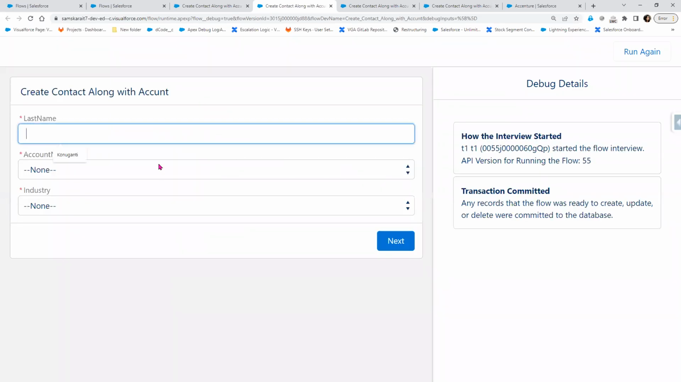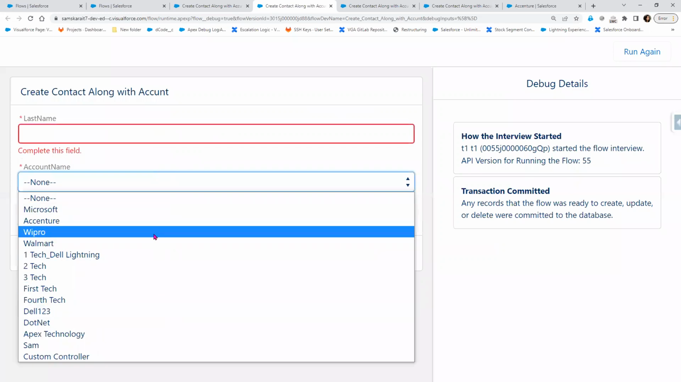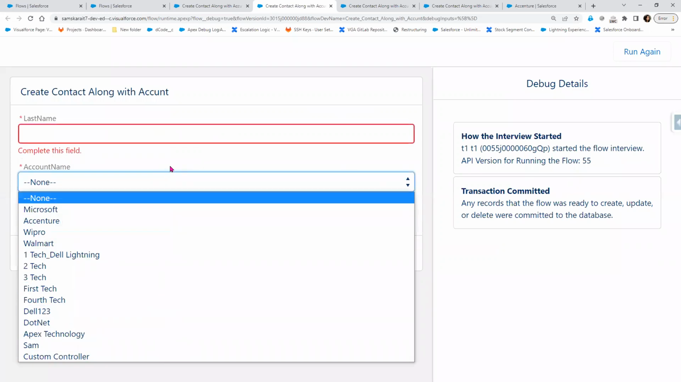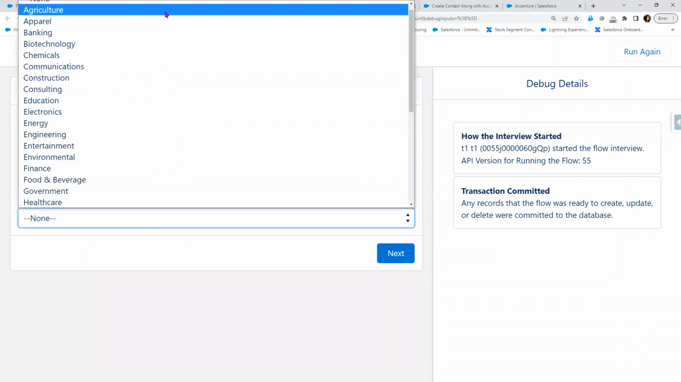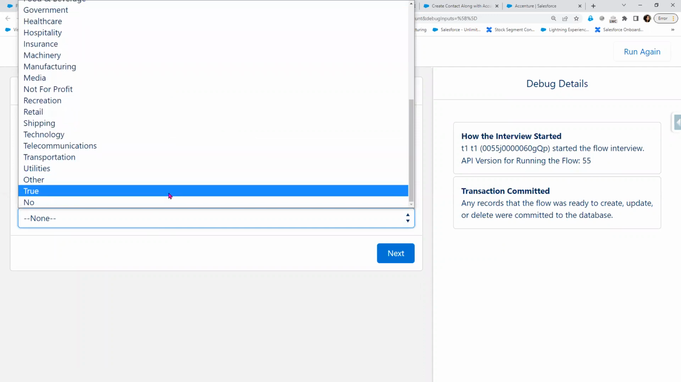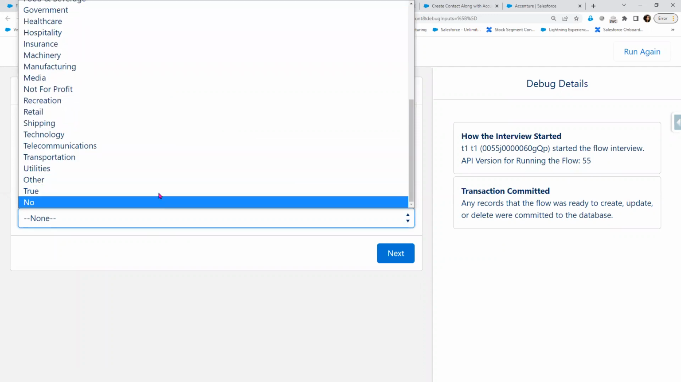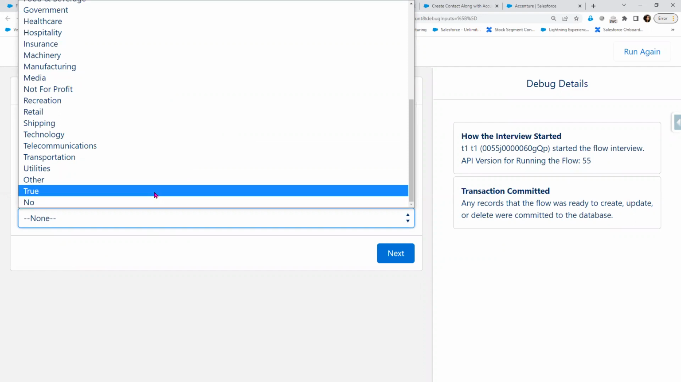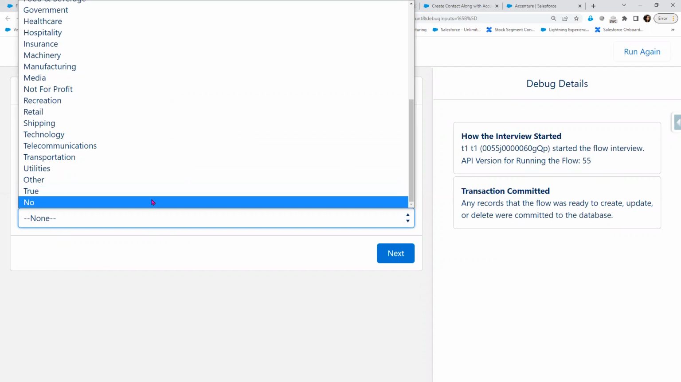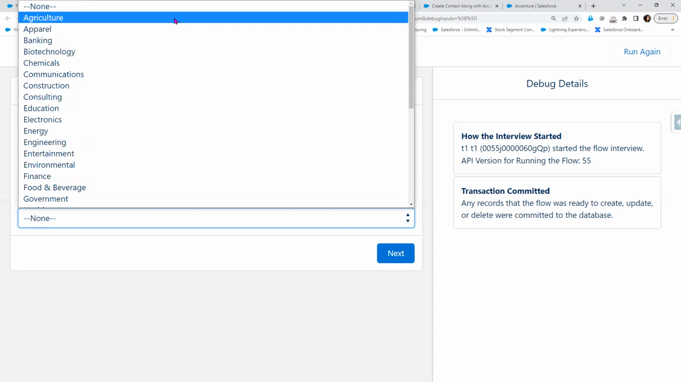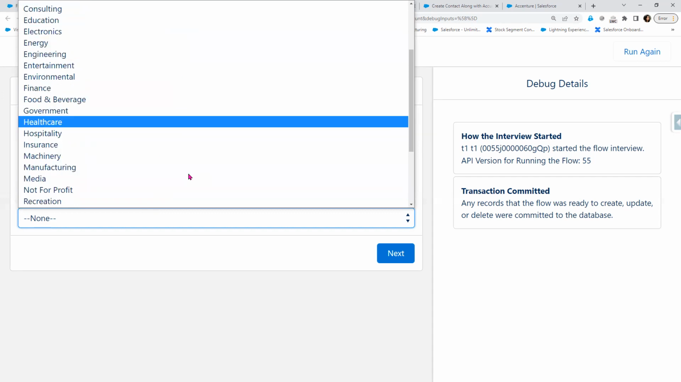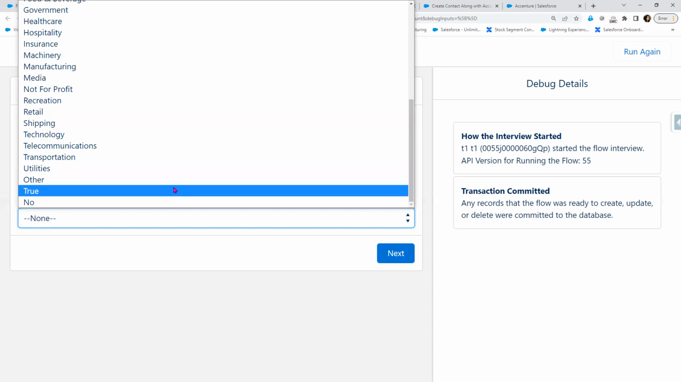So last name, I have account name, which we are pulling directly from the account record name, and the pick list values, we have all the fields. Along with that, we also have a true and no. This true and no, which we created right now, is a true and false. No means false. Right, it is showing all the pick list values from the account industry, as well as some custom fields.